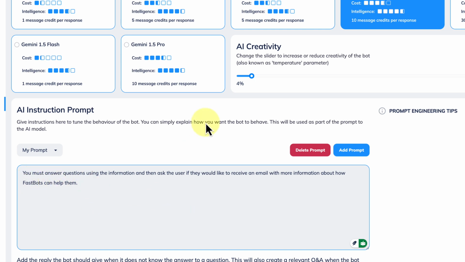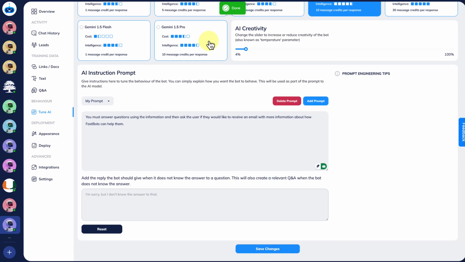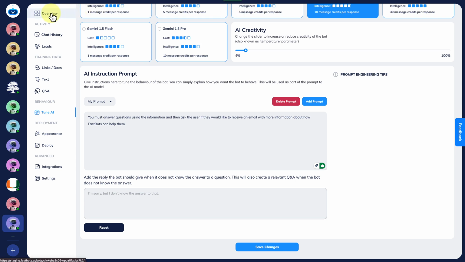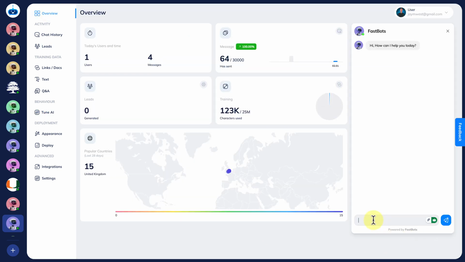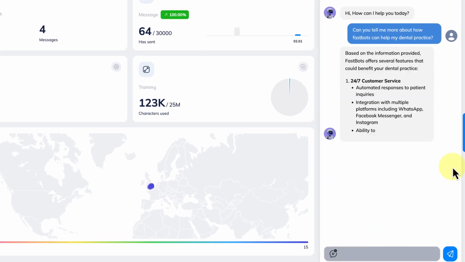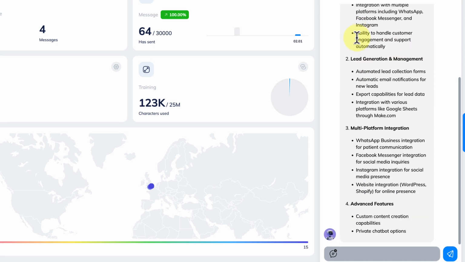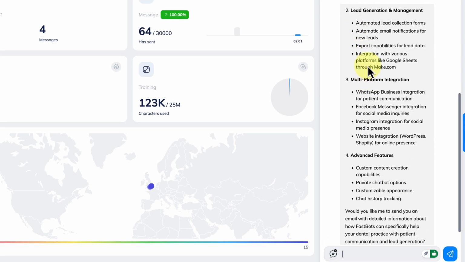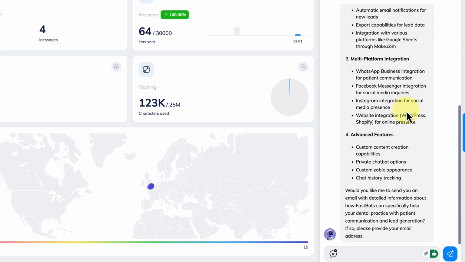So that's great. I'm happy with that. We'll just click save. And now let's head over to our chatbot again and try this out. Can you tell me more about how FastBots can help my dental practice? There we are. First of all, it will respond as usual using the information. And there we are. So it's got 24-hour customer service, multi-platform integration, lead generation, and so on.